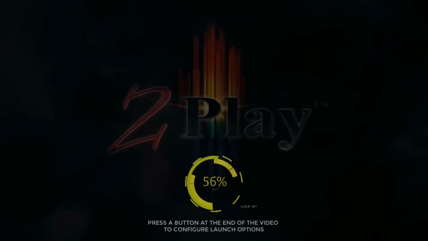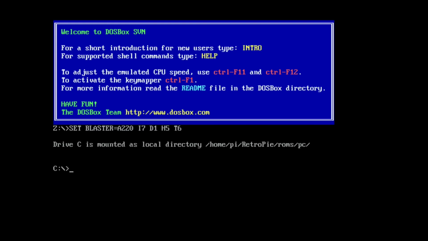Tools, sorry, that's the new loading screen. Now let's go to, let's exit.